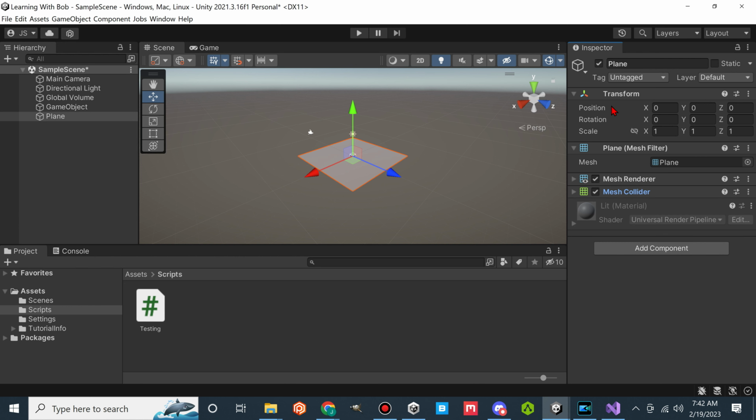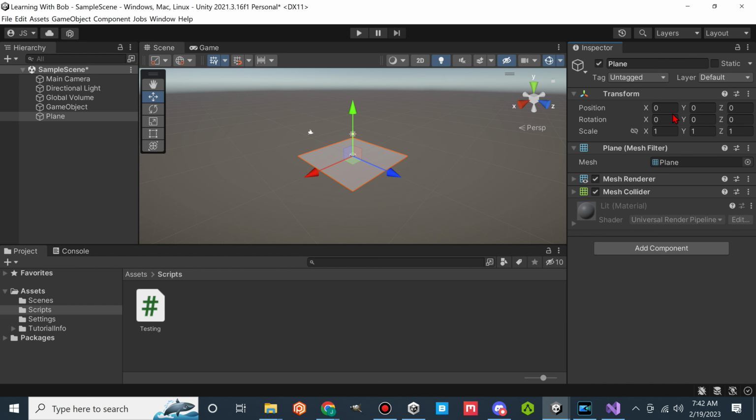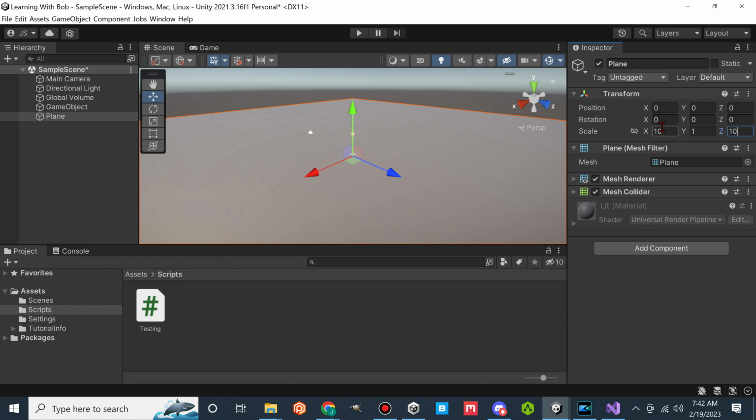But for now, you're going to set the transform to 0, which it already is. If it's not set at 0, let's say the transform is somewhere else, you can just click in the 3 dots here and click reset, and it'll bring it back to zeros all the way across. Now, for this plane, I'm going to give it a scale factor of 10 and 10 on the Z.